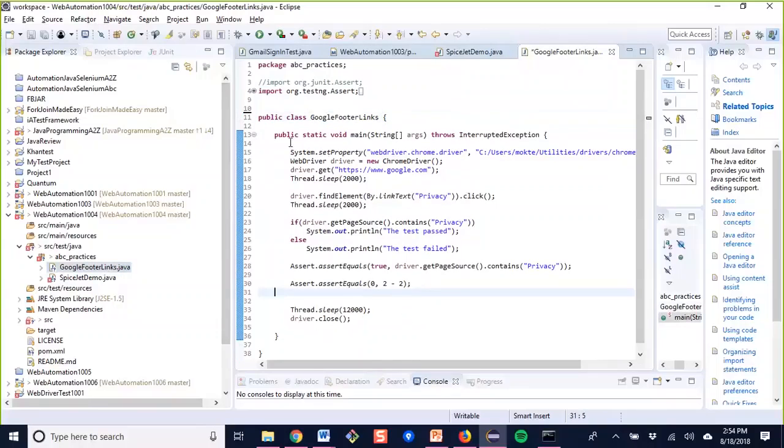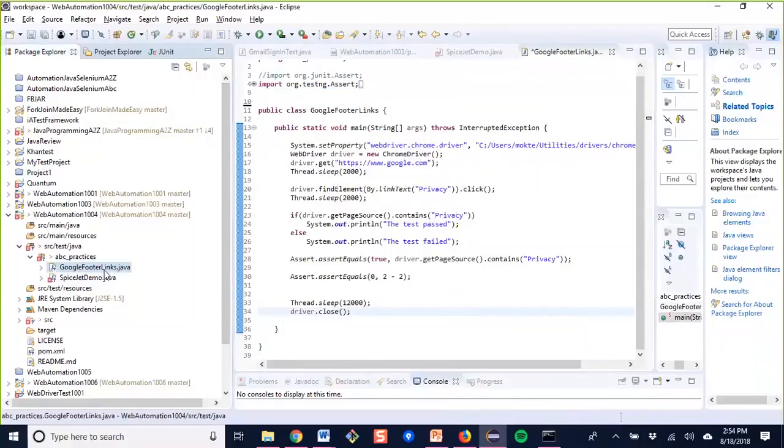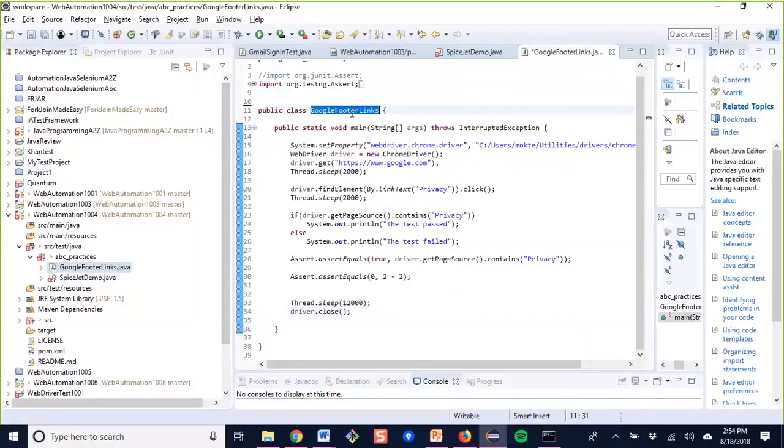So in every Java program, there is a class file that is called the public class, and there must be only one public class per file, and the file is saved as the name of the public class. Like for instance, here we have public class GoogleFooterLink.